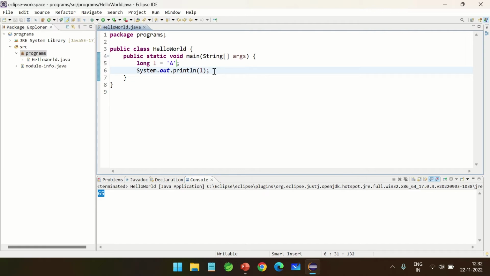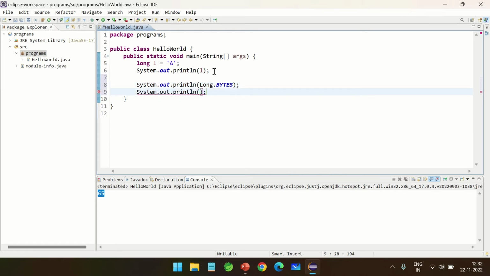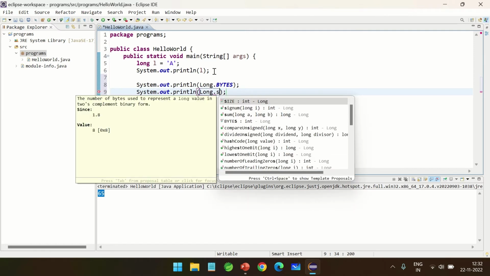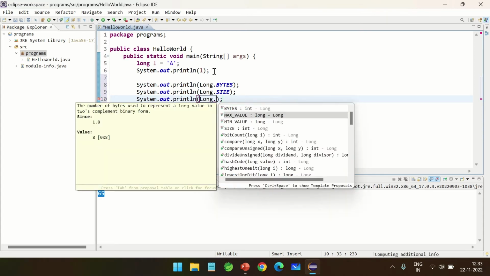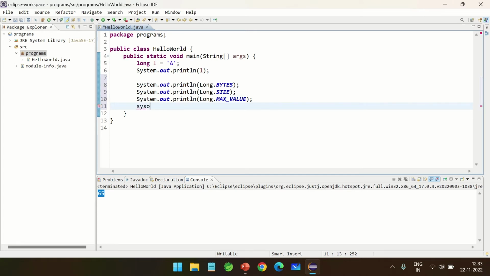So now we will see the size of the long, how many bytes it is, maximum value and minimum value. For that, sysout Long.BYTES, sysout Long.SIZE, sysout Long.MAX_VALUE, sysout Long.MIN_VALUE. Save the file, run it.